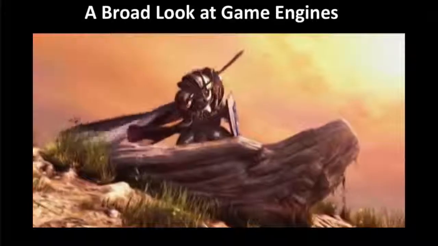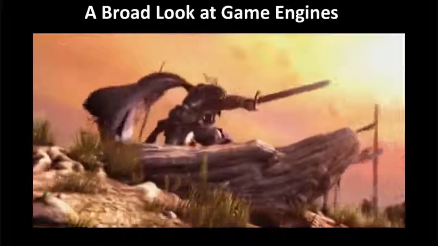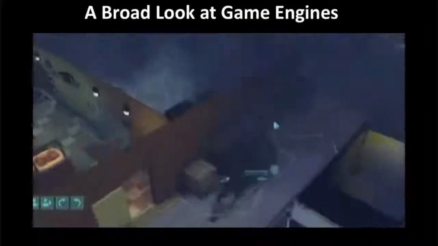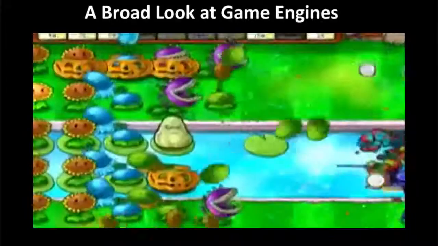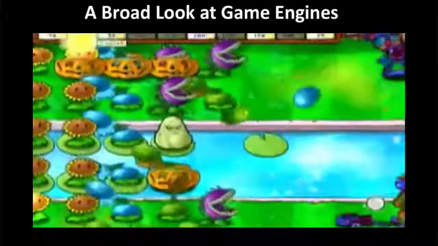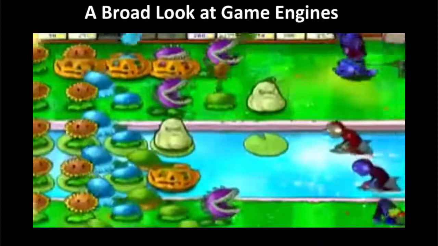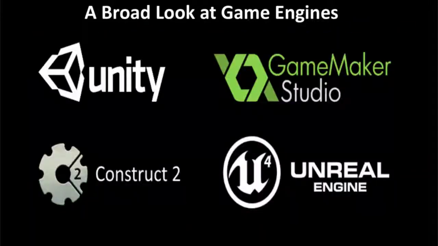So if you are at all interested in video games, you've probably heard of game engines. But you may not know exactly what they are, how they're used, and whether or not they're necessary. So in this video, we're going to take a broad look at game engines and look at what kind of features you might look for if you're interested in using a game engine to make a video game.